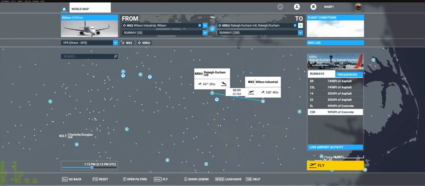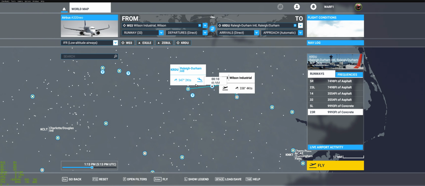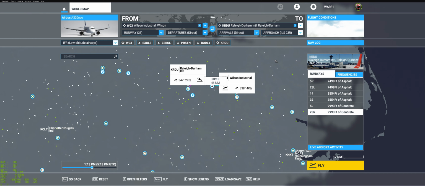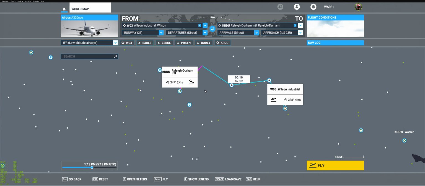Now this is a VFR flight. What we want to do is change this to a low altitude airway. That will give us some RNAV points. And then the next thing we want to do is change it to ILS 23R, which is going to put us on task to get to this ILS right here. So we'll hit the fly button and we'll talk a little bit about the approach while we wait for the aircraft to load.